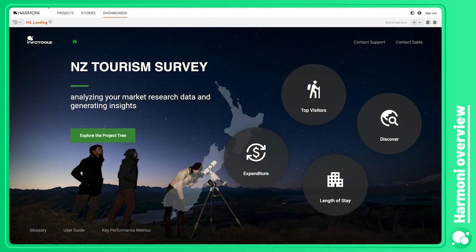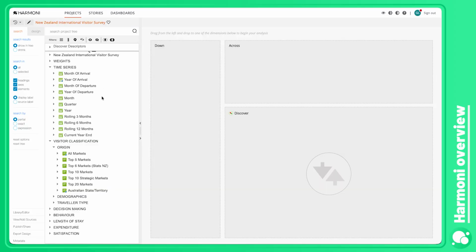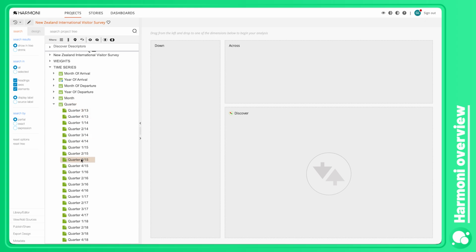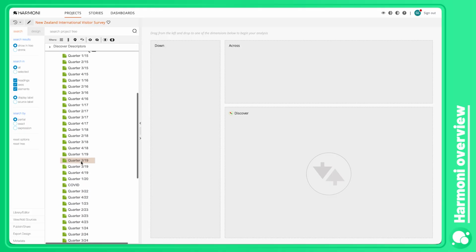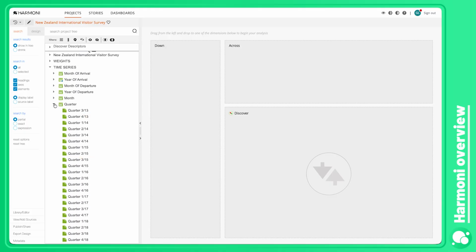Let's explore the project tree. In Harmony, all of the questions from this survey get translated to what we call axes and elements. So, for example, the axis quarter has all of the quarters as elements that the survey includes from the first quarter it was run.